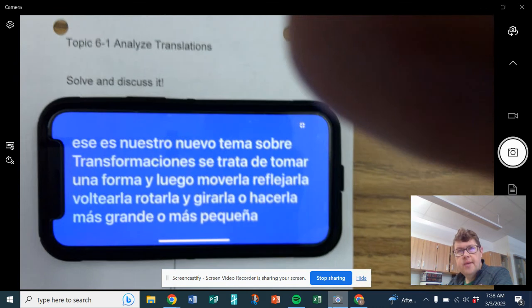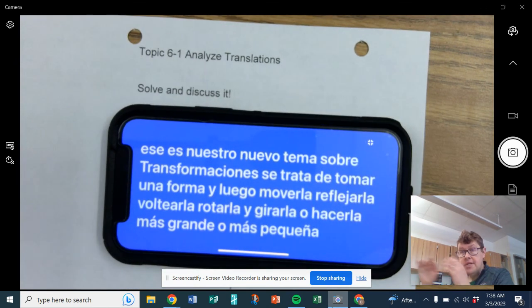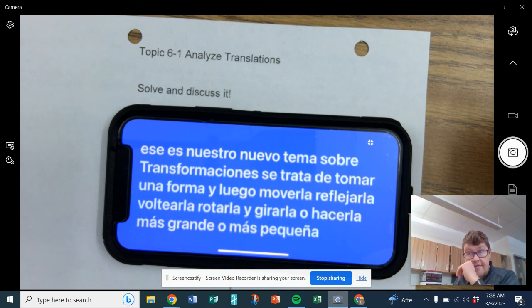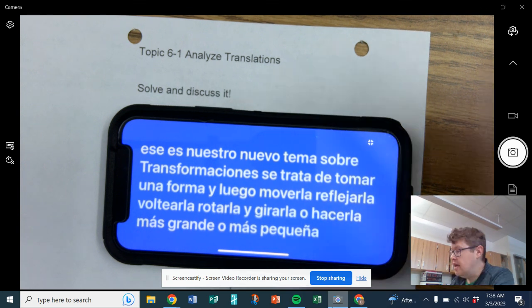Okay, so the first topic is all about translation. This is all about just moving something, right? Just moving it left, right, up, or down. It will move diagonally, but that diagonal motion is a combination of a vertical and a horizontal movement, right? Remember, horizontal is left and right, vertical is up or down.